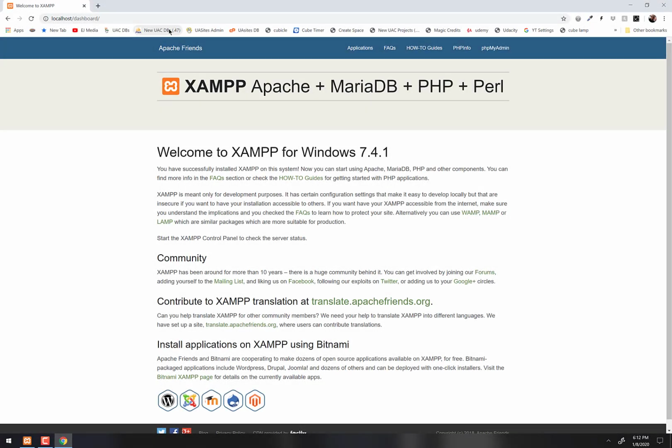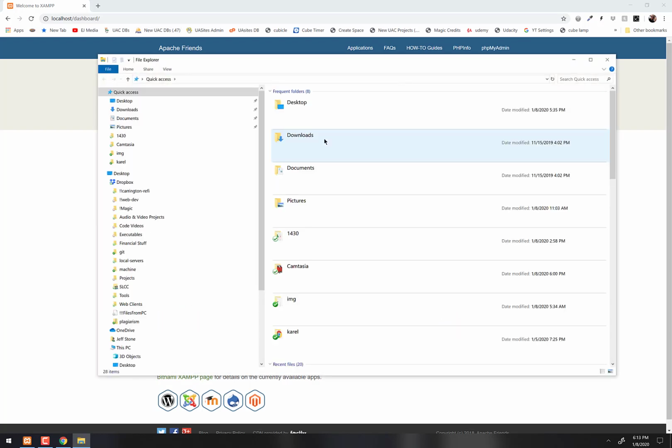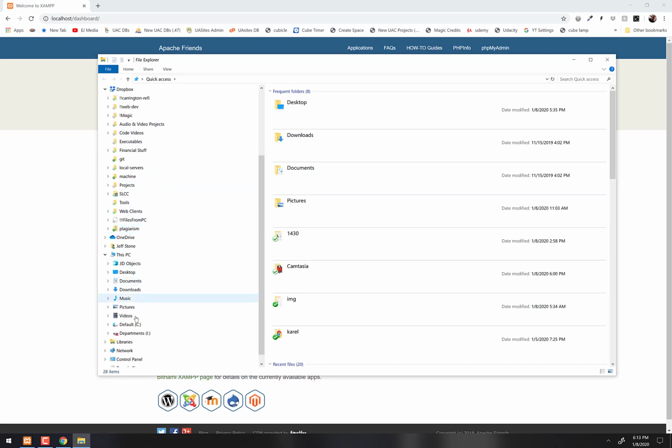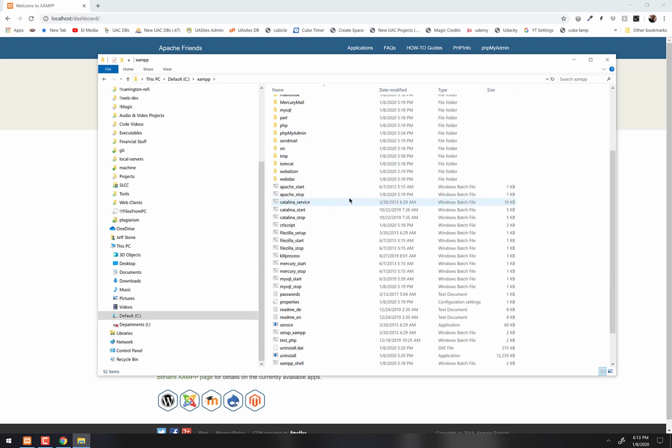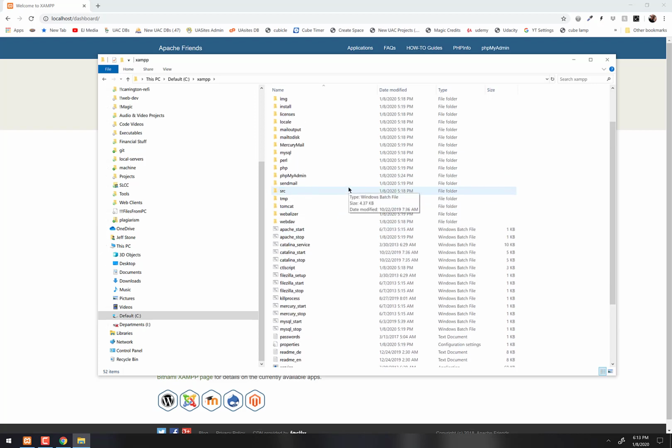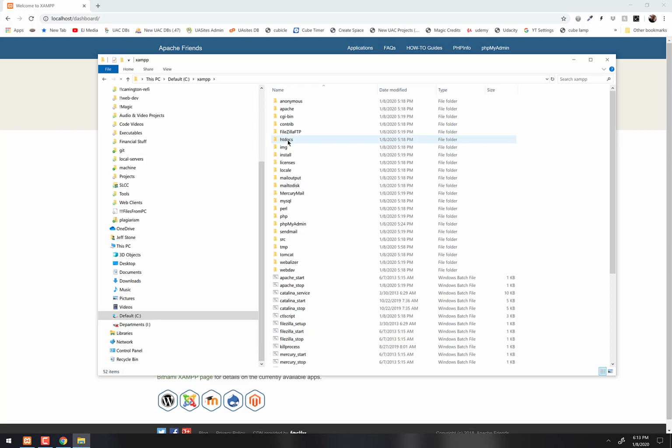So when we go to localhost, what is it doing? It actually looks for the public_html folder, or in our case, it's not public_html, it's called htdocs. So it looks for that, and whatever's in there, that is the root of our site. So let's take a look at that. We hit Windows E, that opens up Explorer, go to the C drive, go into the XAMPP folder, and then scroll down to the htdocs folder right here.